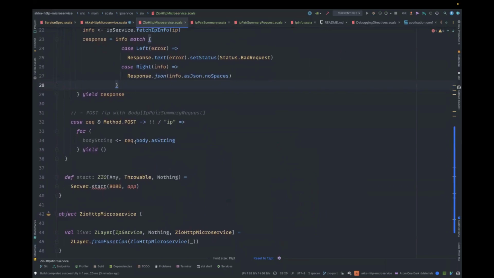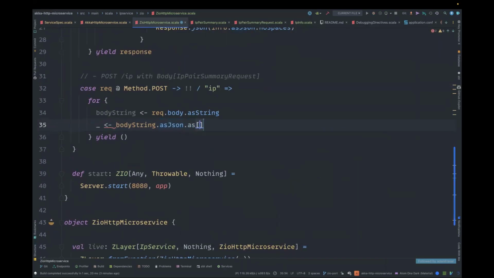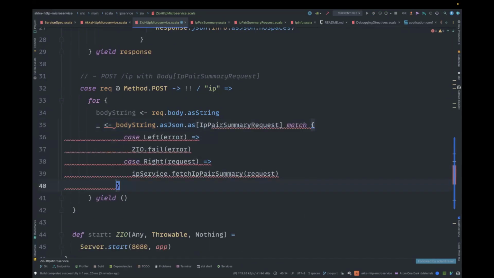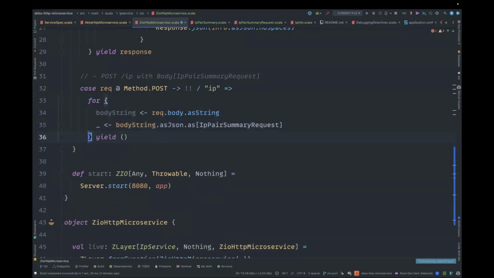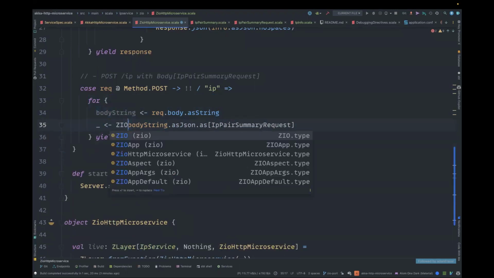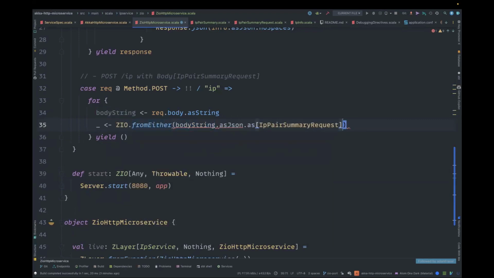So let's see. For now, let's just do this manually. So we could say request, no, we have the body string, and then we're going to say, I think, as JSON. And then we're going to say as, what was it? Request, IP, yes, IP pair summary request. I got to import that type. Great. And we don't want to do anything with that yet. But I do want to say ZIO.fromEither, because that's going to return an either. And we'll just lift that failure up into the error channel, I believe.